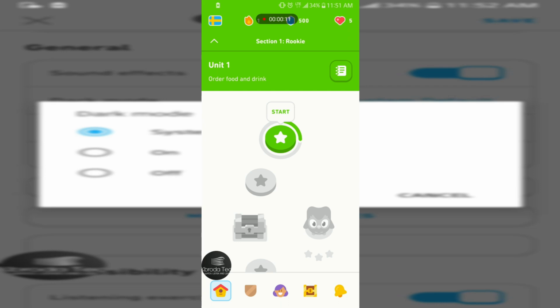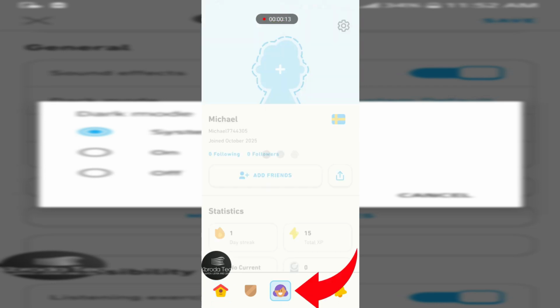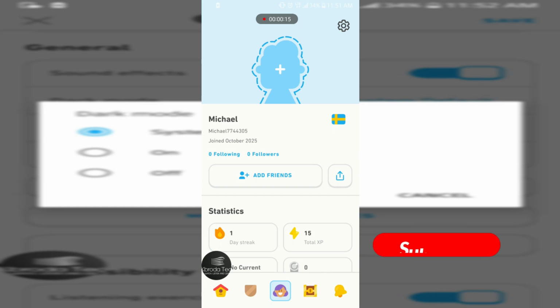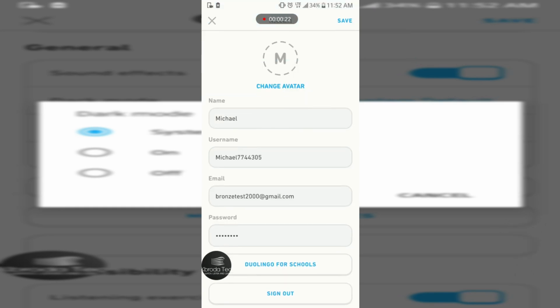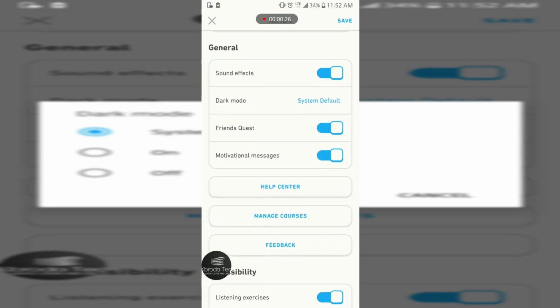On this interface, just tap on your account there at the middle. Good. So it takes you to your account, and now you tap on the settings at the top right corner of your screen. Tap on that there. You can see the arrow on your screen. Good. And now we scroll down, and you can see dark mode.